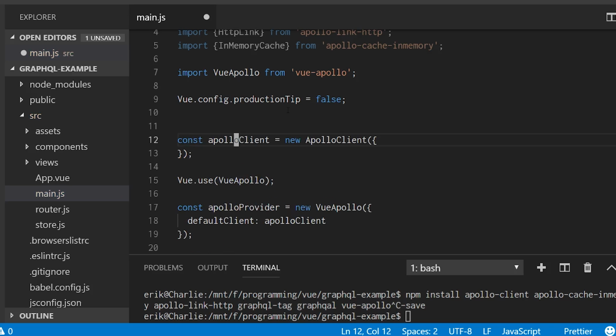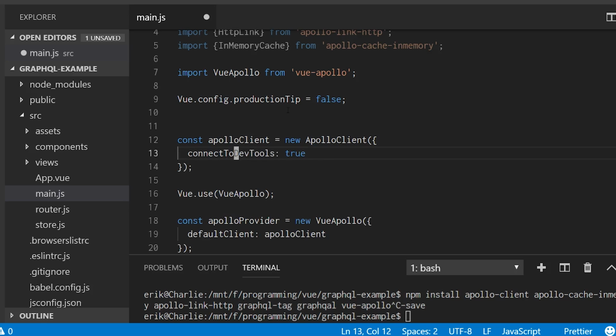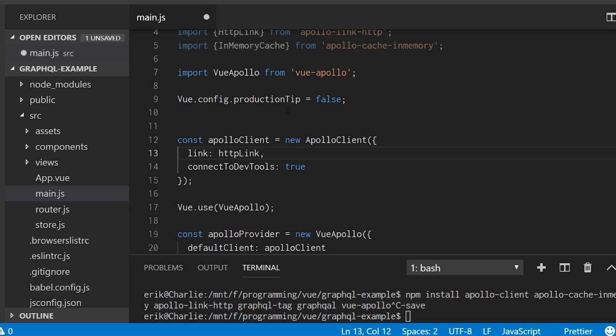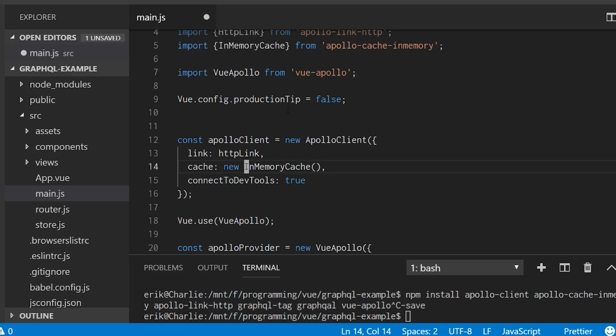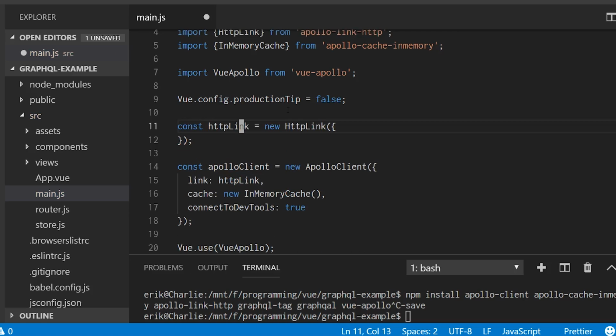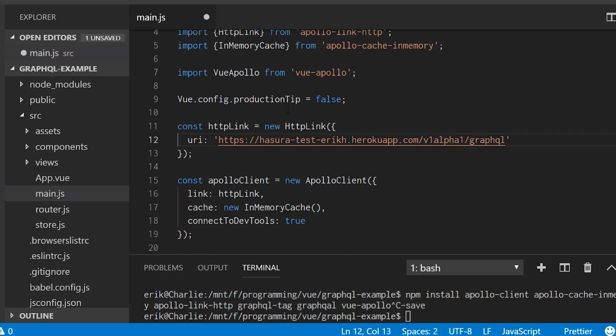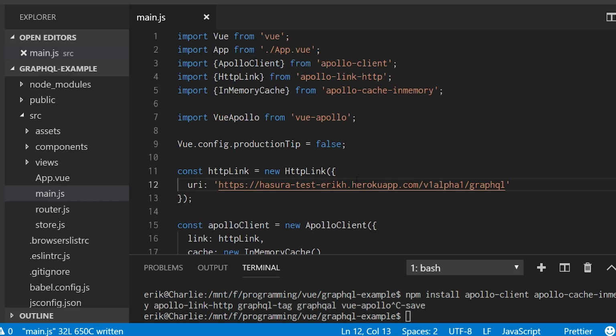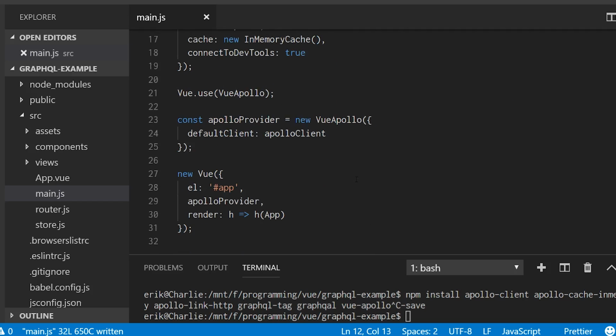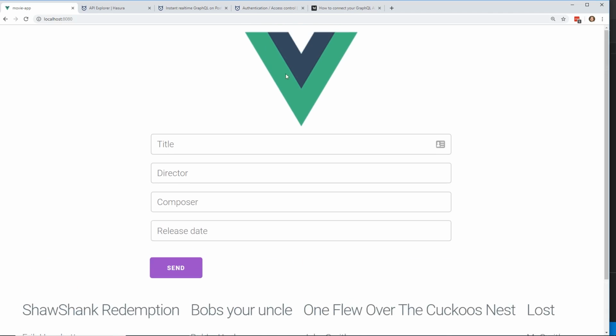The Apollo client looks like this. I'm creating a new const for new ApolloClient, connectToDevTools true, link is the HTTP link, and cache is the new in-memory cache. And for the HTTP link, this is basically the URL of our Heroku app. You can see here I added this v1alpha1/graphql. Make sure you do that. That's very important. So that's essentially what you need in your main.js file to get ready for GraphQL before anything will start working.